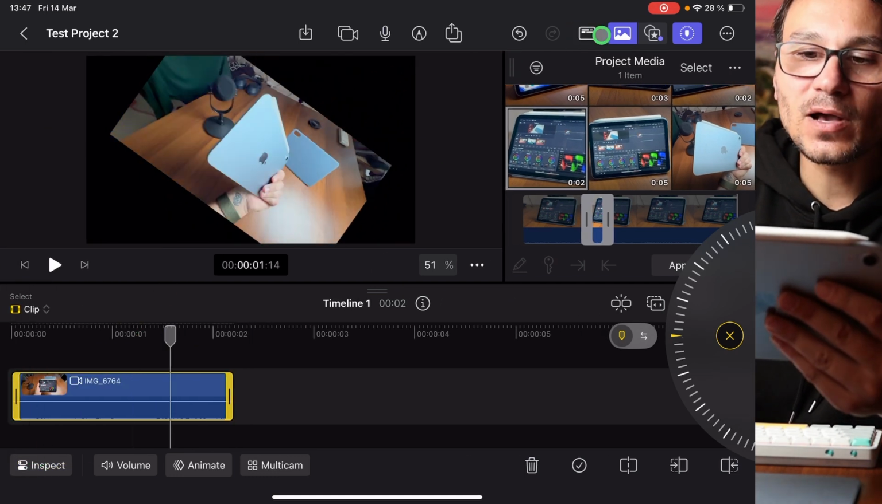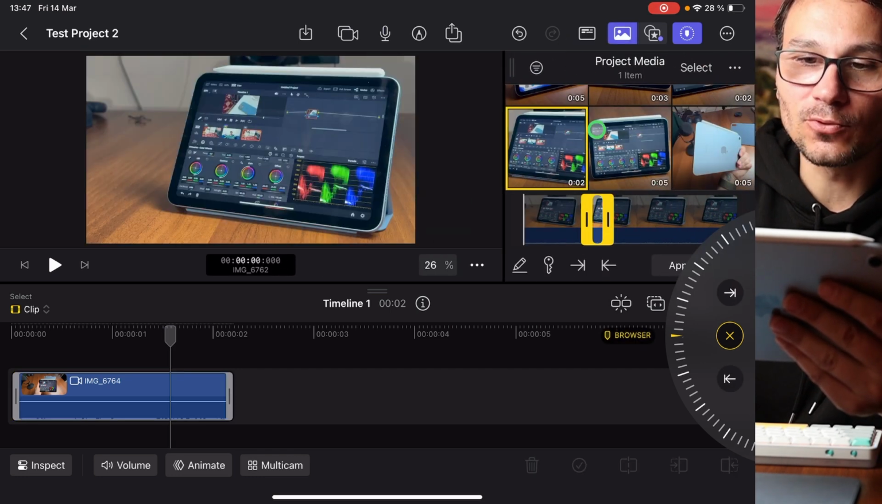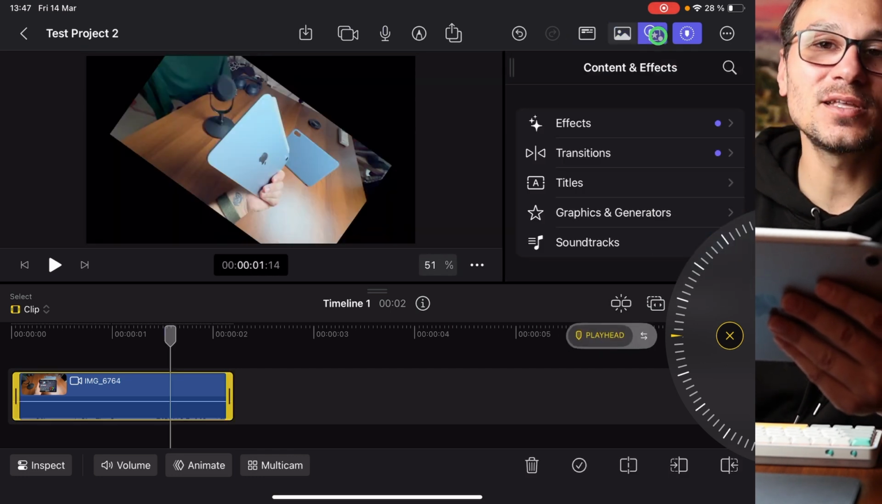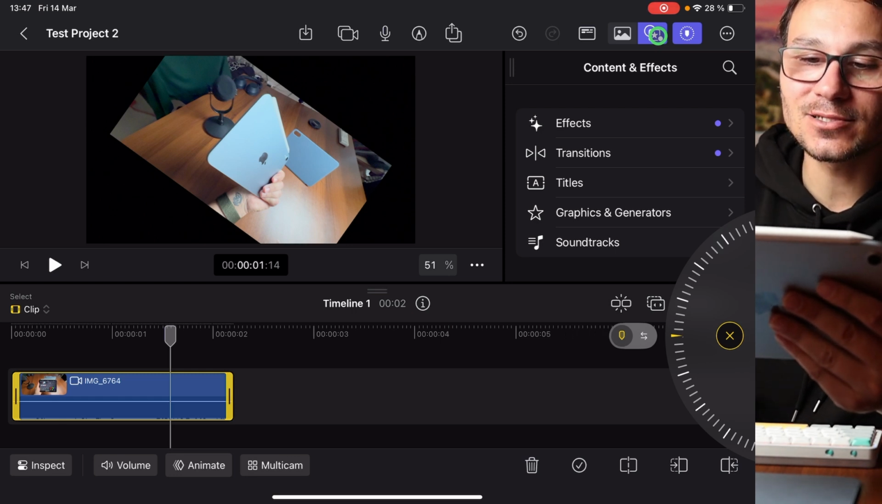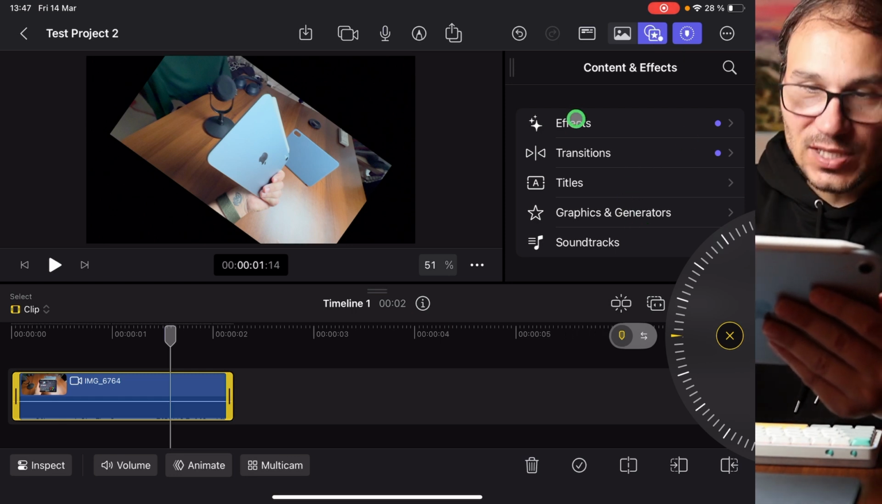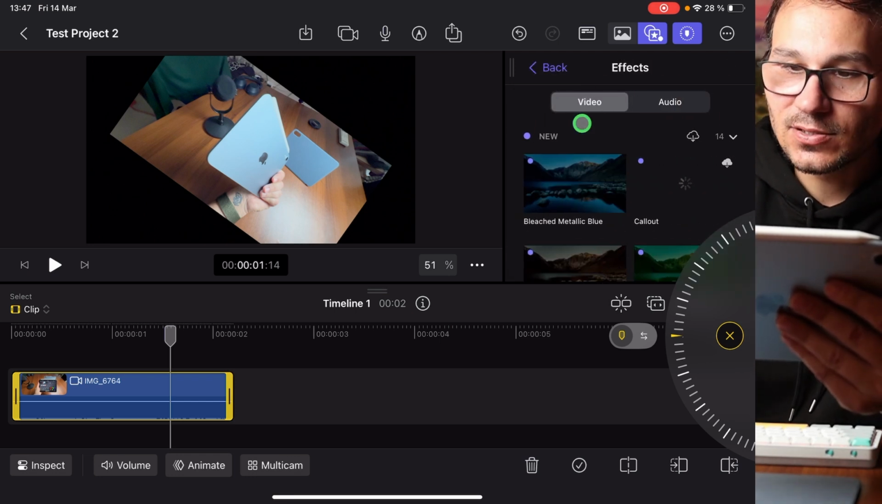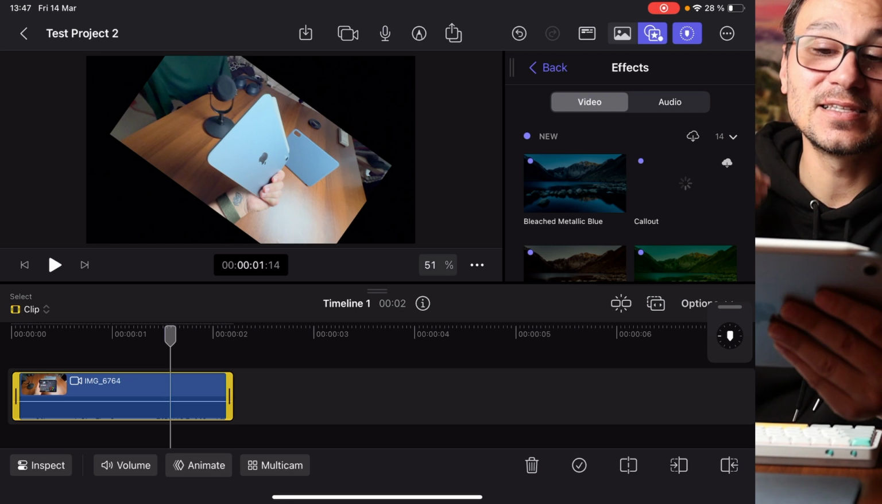Here on the top, you have a couple of cool options. Like the first one obviously is your media pool, where all the media is in. The second one is all the different effects, transitions, titles, graphics and generations, and sound packs. So Final Cut Pro comes with a pre-designed pack where you can just click on these. Let's go, for example, here under the effects.